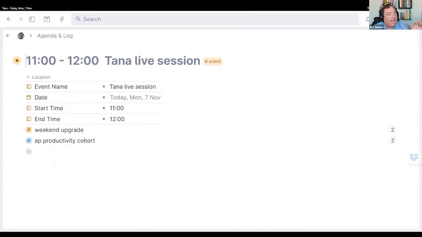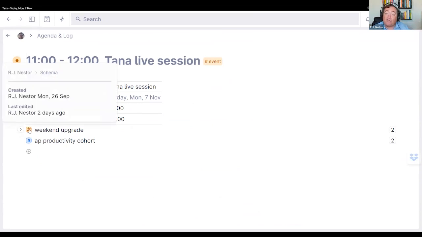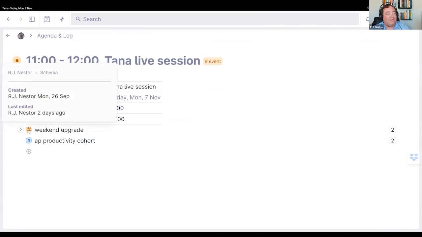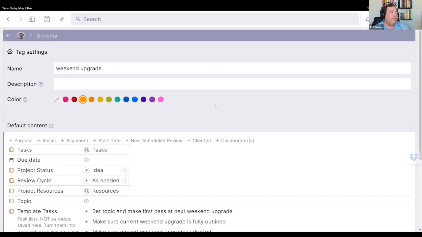But the idea here is these are both tags that are serving as recipes, as project templates. If we go into the tag definition, in this case, because I have it saved as a reference, I'll just click on this little hashtag here.